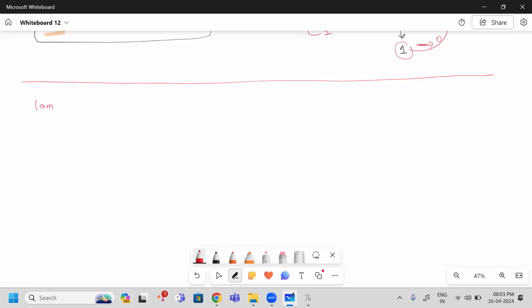Lambda function. The other name of this one is anonymous function. So anonymous means no name. Okay, no name function. So I have to define a function, but I won't give a name to that function.